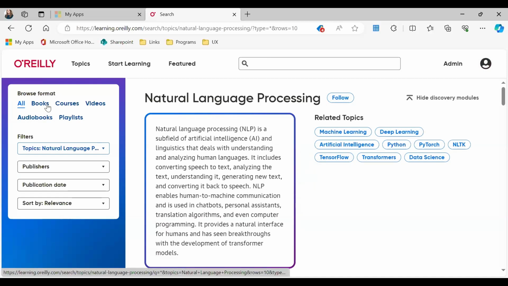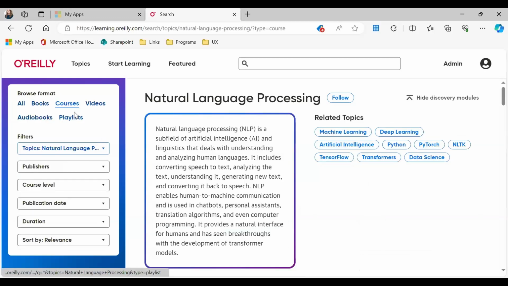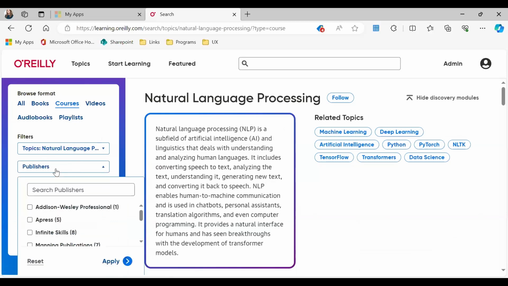Right now, I'm browsing through all of the formats. Again, if I'd like to get more specific, I can click. If I'm just looking for courses, I can filter this way. And now you notice once I clicked on this particular format, I got additional filters to choose from. So now if I'm looking for a specific publisher, I can search through all of the publishers if I know I'm looking for a specific one, or I can just scroll through and see everything that's available for me here.